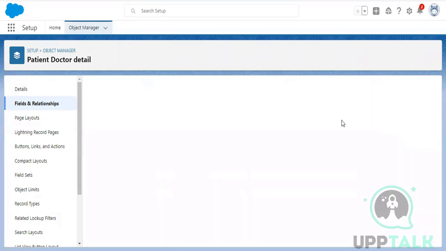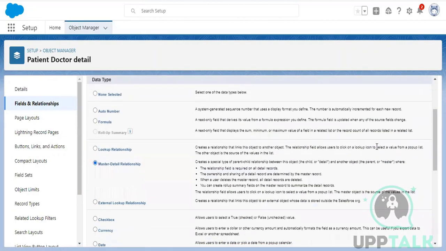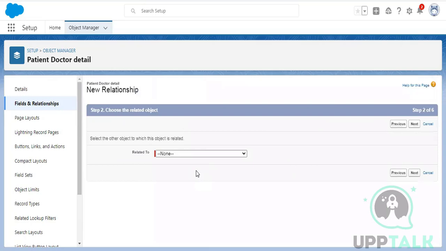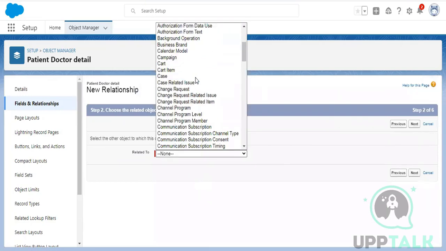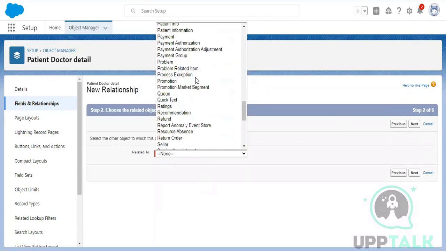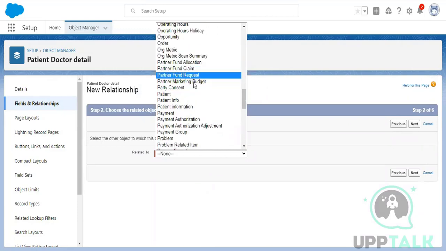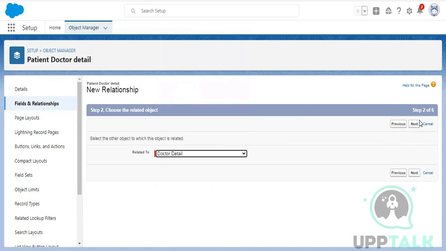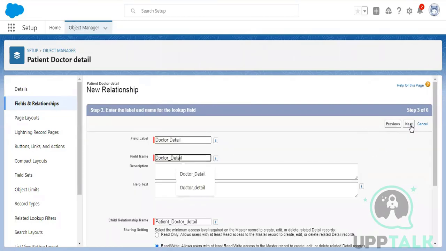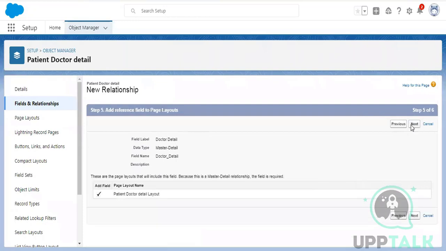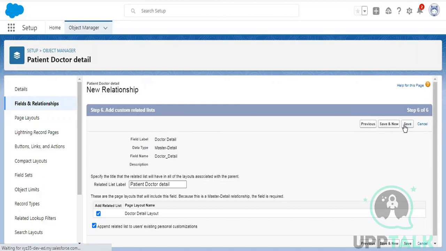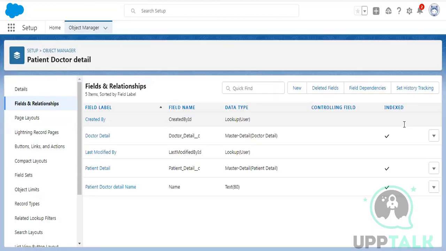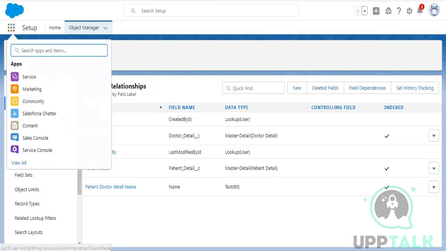So let's create a second field for doctor detail. We will make a parent primary based on the project requirement. So this time I'll go with doctor detail. So both the fields are created. Let's now jump to creating records one by one.